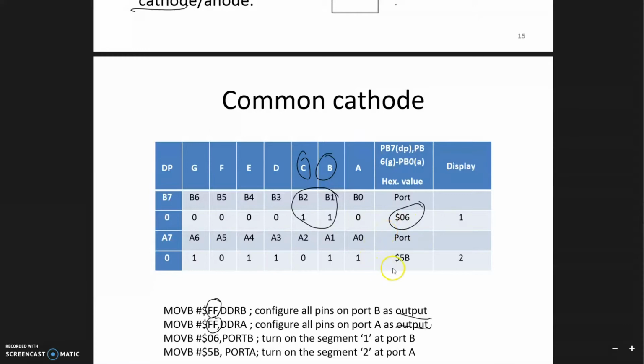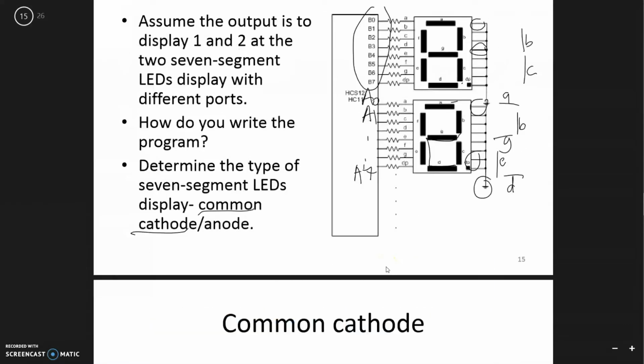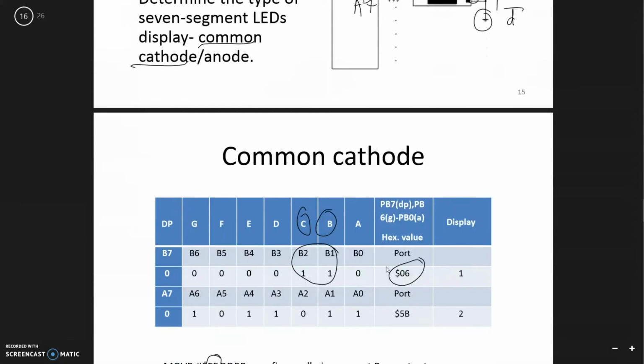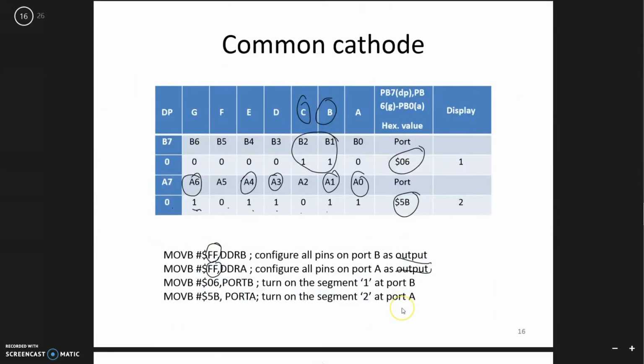And for port A, you want to turn on A, B, D, E, G. So 1, 0, 1, 1, 0, 1, 1, with the decimal point off. So you get 5B. So the programming is very simple.